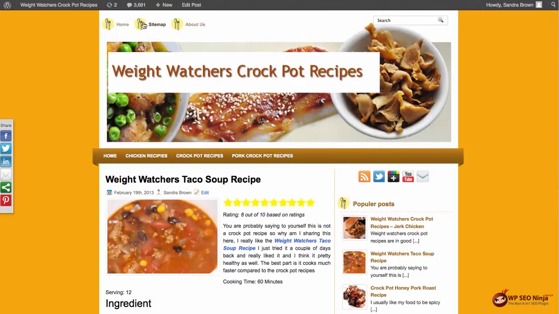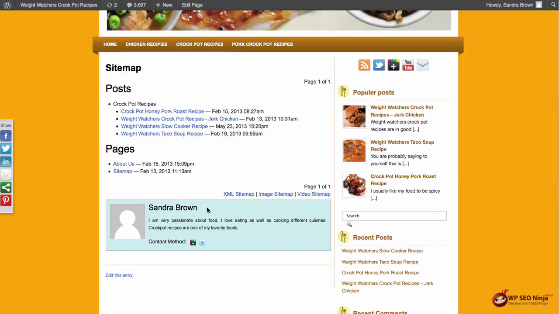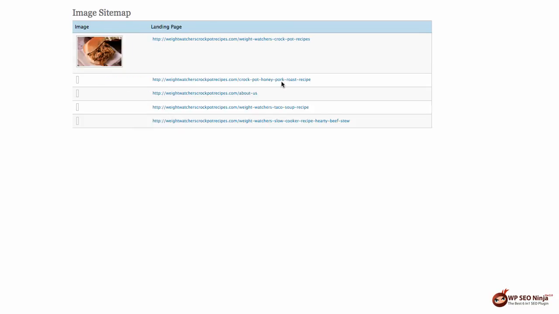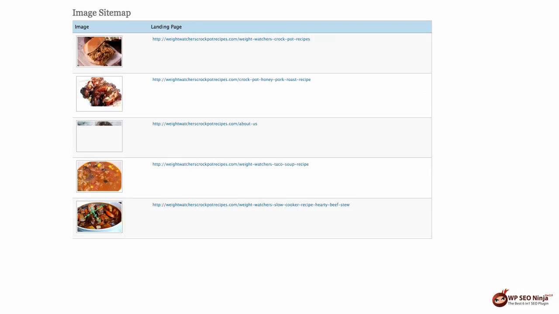And this is the HTML sitemap. So this basically will help your visitors know where your content is, and it'll list down the content in a proper way. Again, there are different settings and you can set it accordingly of how you want your pages and posts to show up. Then we have the XML sitemaps. This is for the search engines, and we have the image sitemaps. Again, this is for the search engines. This will help your images rank in the search engines as well, so you can get some traffic.